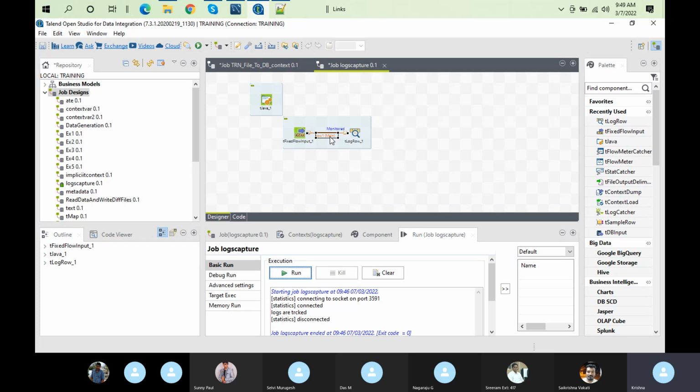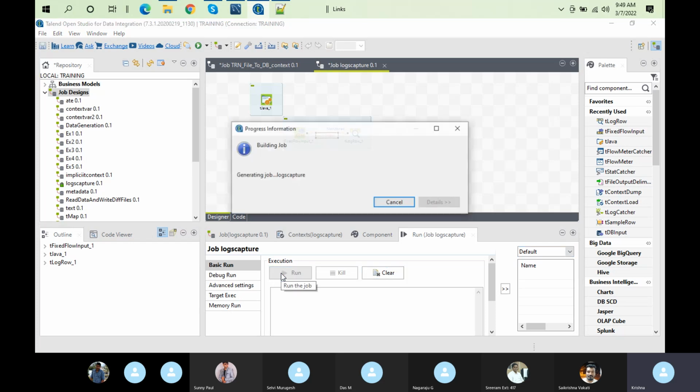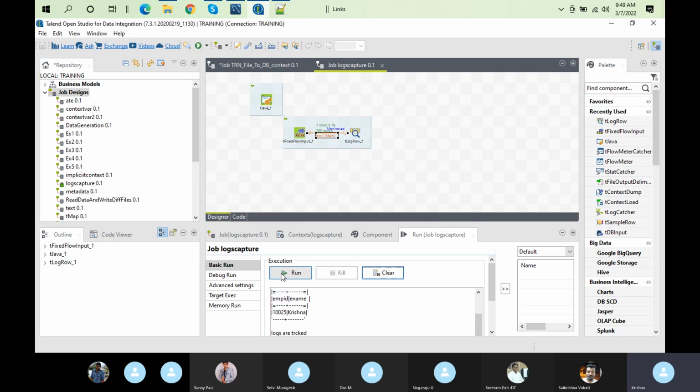So when you enable it, automatically it will say monitor. You can see that kind of indication, or it is a process between your log, flow meter catcher and this component, at each and every connection level. So now I'm going to select this, and I'm going to run. I'm not passing any context or anything, so I don't need to select the environment.